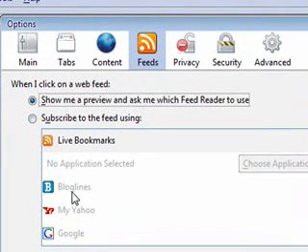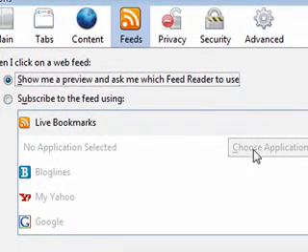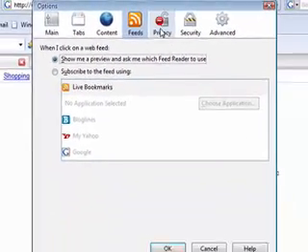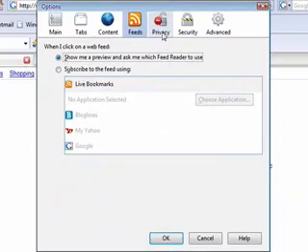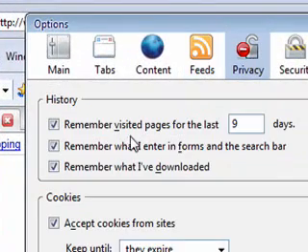Feeds are certain news broadcasts and blogs. If you're monitoring certain blogs, you can go in here and choose the application, but I usually turn that off because it bugs me too much.